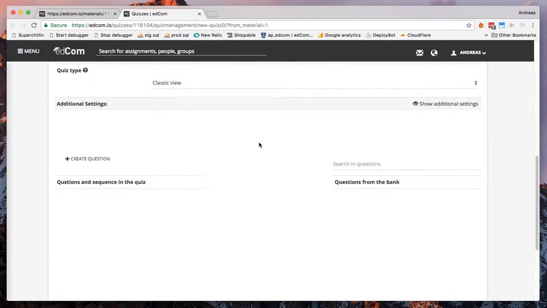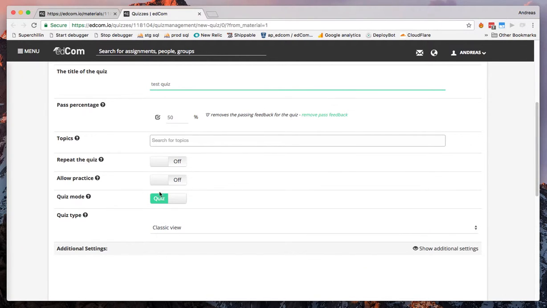And as we go down here, we have the possibility to allow the quiz to be repeated, to allow practice, and which mode we want in the quiz. So if we want a quiz mode, we get instant answers to all the questions when you answer them. Or we can have the test where you answer all the questions and then you hand in the quiz and then you get all your answers at once.